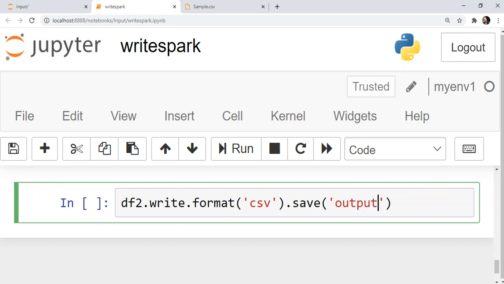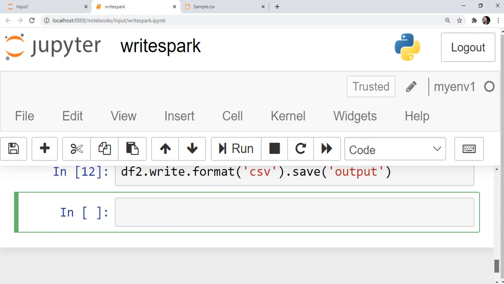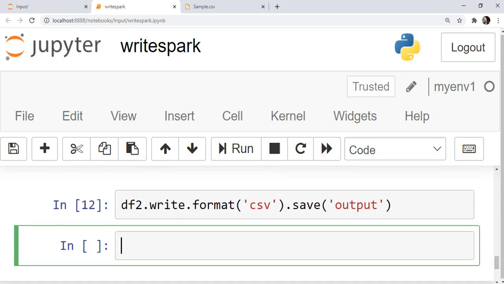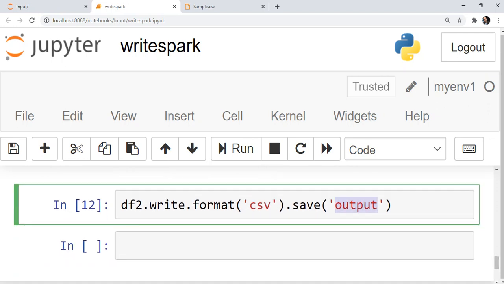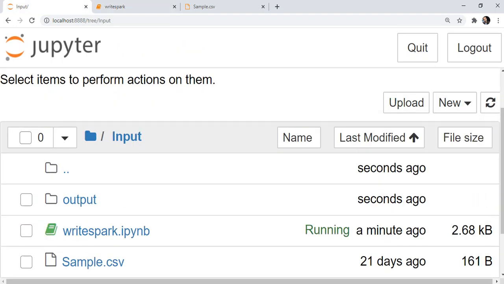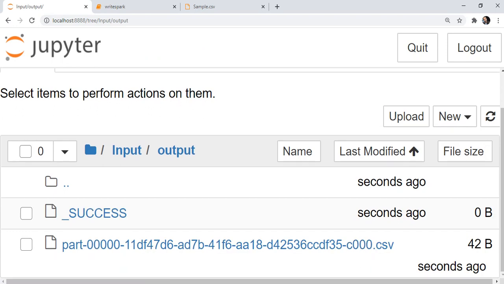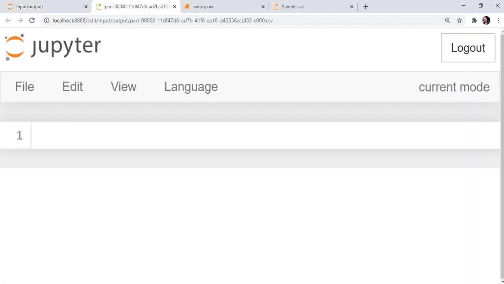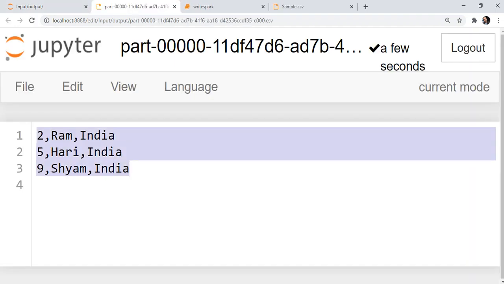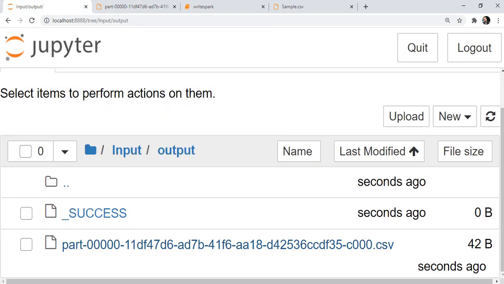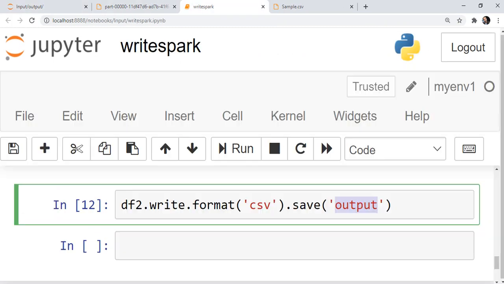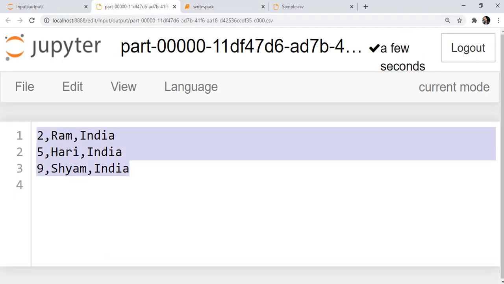Output. If it has some errors it will show you, otherwise it might have saved it in the output folder, so we have to check that. Inside the same folder it has created one output folder. Inside the output folder there is one part file in CSV format. If you go inside, you will get the required data. Now the catch here is we didn't mention header equals true, so that's why in the part file we didn't get the header.